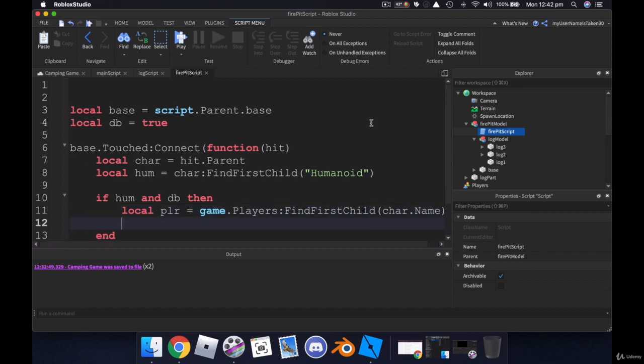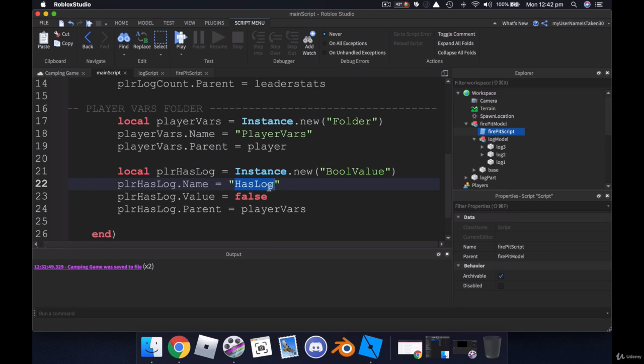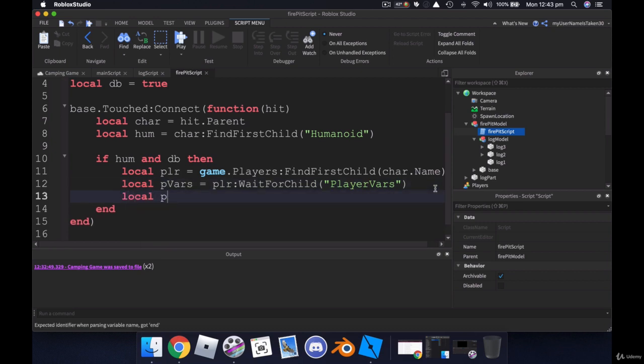Alright, now let's have a think about what stats this needs to know. So basically, we need to know when the player runs onto the fire pit, okay, so onto the base, do they have a log or not? And if you remember, this is in the player vars folder, the hidden one. So let's use that one for a start. So local p vars equals, okay, and we want to look in the player for this. And remember, we want to use wait for child, okay, player vars, because we want to get the folder. So this represents the folder first. Then we want the player has log equals, okay, player vars find first child has log.